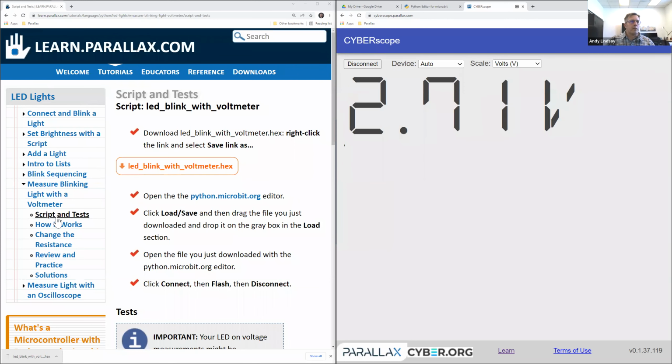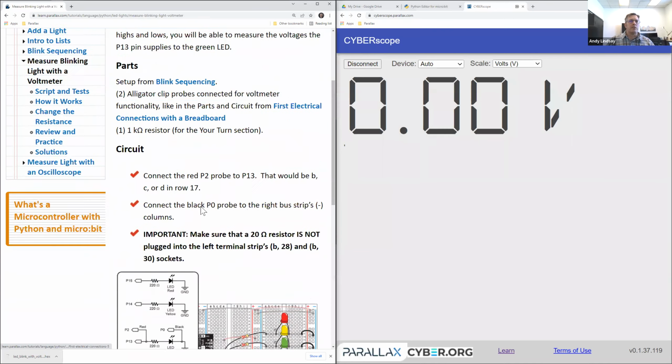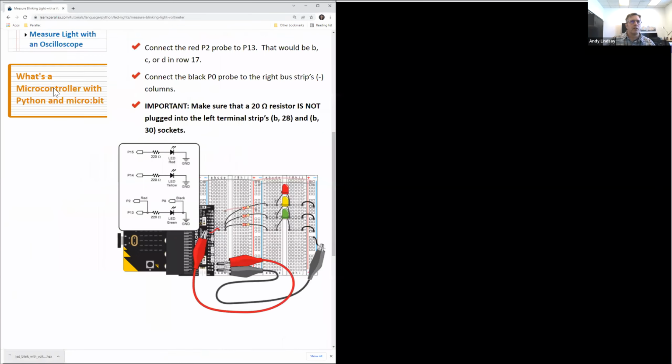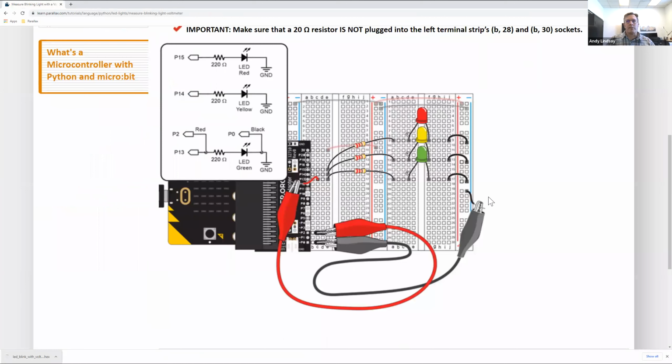And then one last item about that is that the circuit that we're doing looks like this. We're basically putting the probes connected to those same two 3-pin headers on the bottom, and we're connecting the black probe to the ground column, and then the red probe to the LED connected to P13 to get all that done.